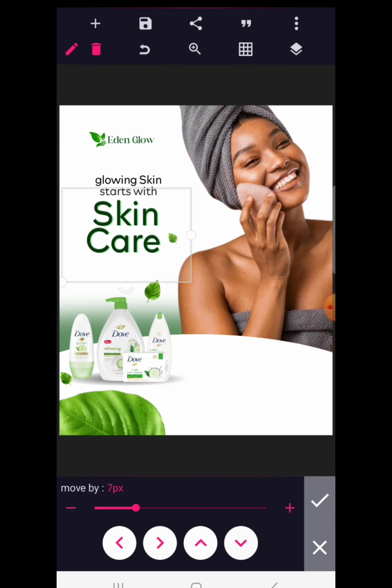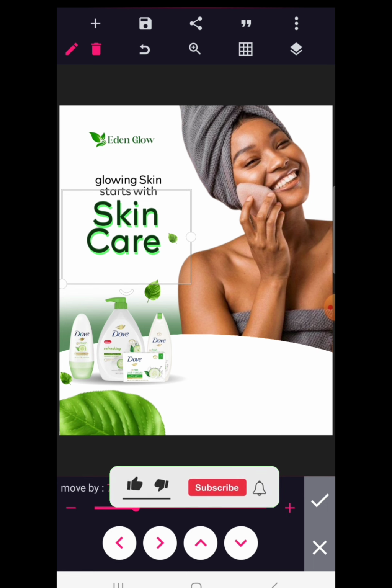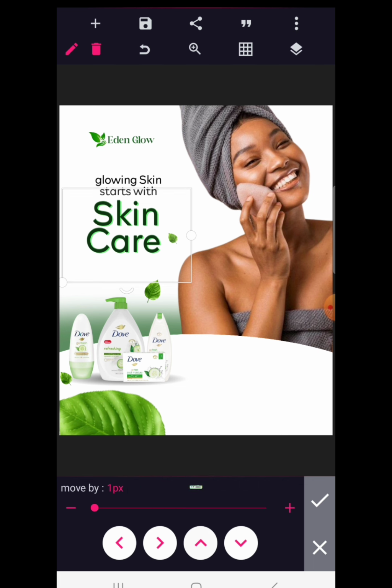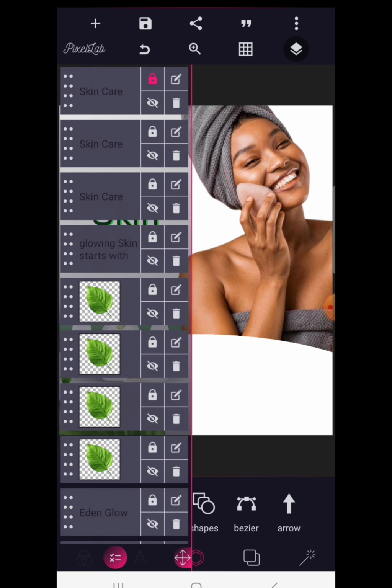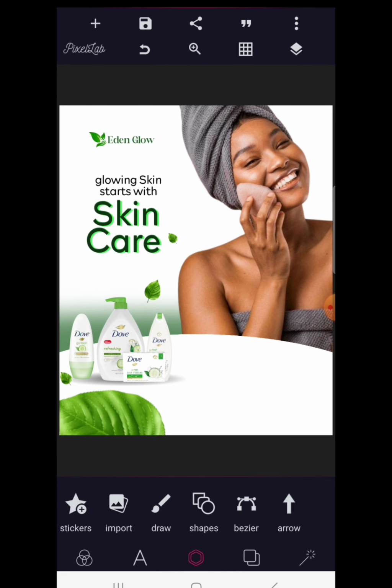But then go to your position button. We're going to alter this. Okay, just step this aside a bit. All right, good. So I believe you can now see what is happening right there. Now after achieving all of this, we're going to just lock everything. So glowing skin starts with skincare, that is understood.